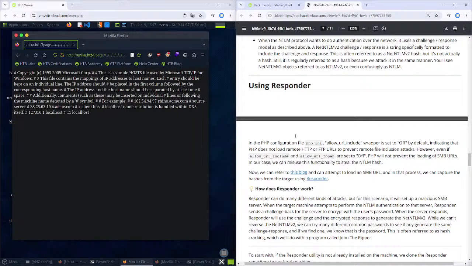In the PHP configuration file php.ini, allow_url_include is set to off by default, indicating that PHP does not load remote HTTP or FTP URLs to prevent remote file inclusion attacks. However, even if allow_url_include and allow_url_fopen are set to off, PHP will not prevent the loading of SMB URLs. In our case, we can misuse this functionality to steal the NTLM hash. Now we can refer to this block and can attempt to load an SMB URL, and in that process we can capture the hashes from the target using Responder.